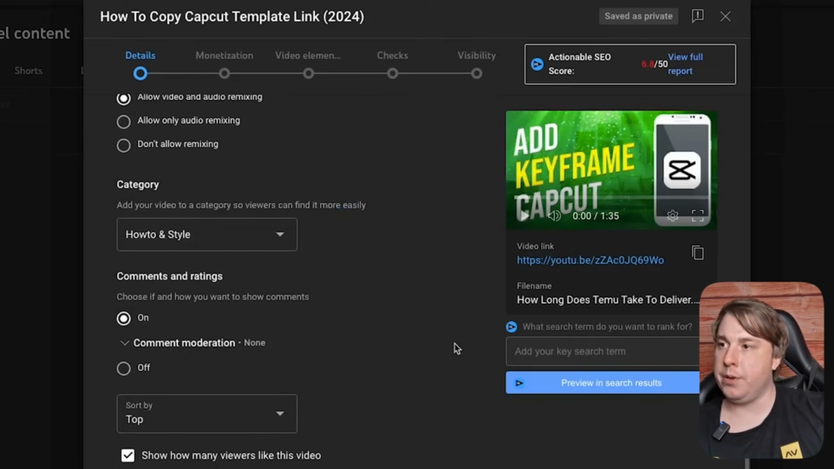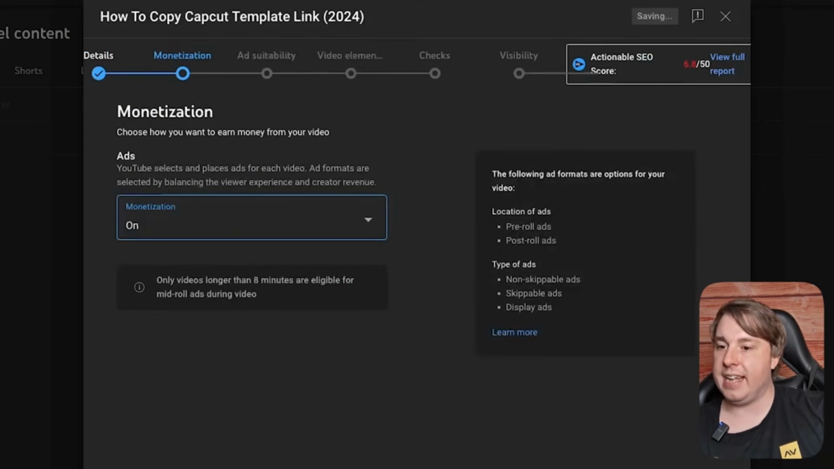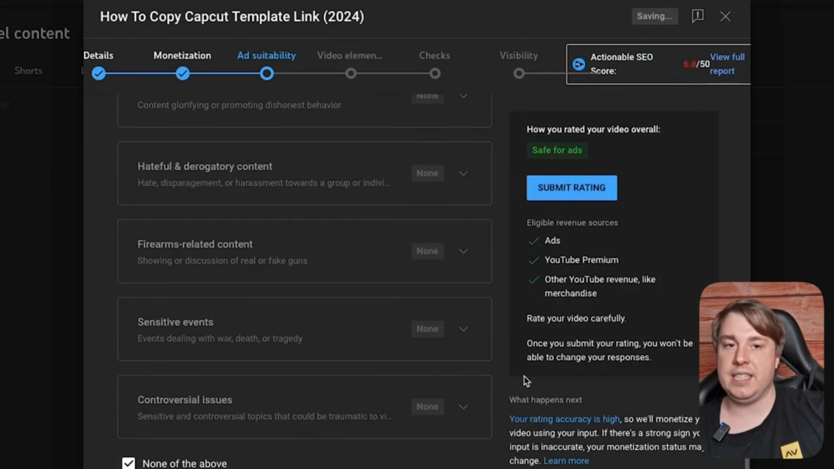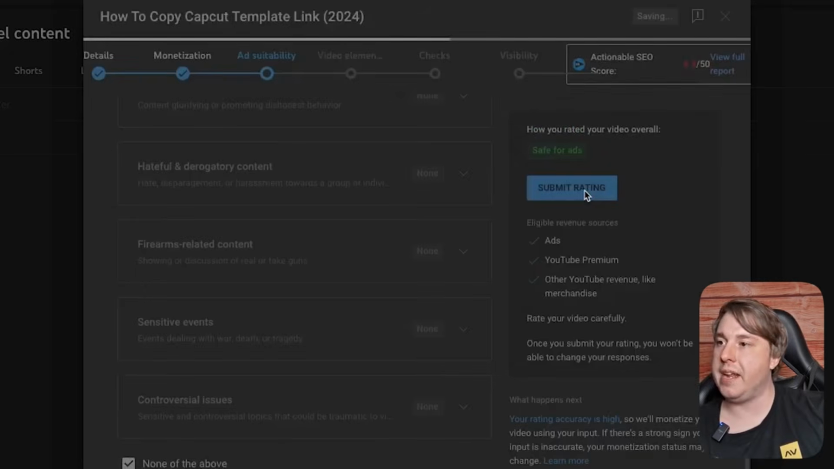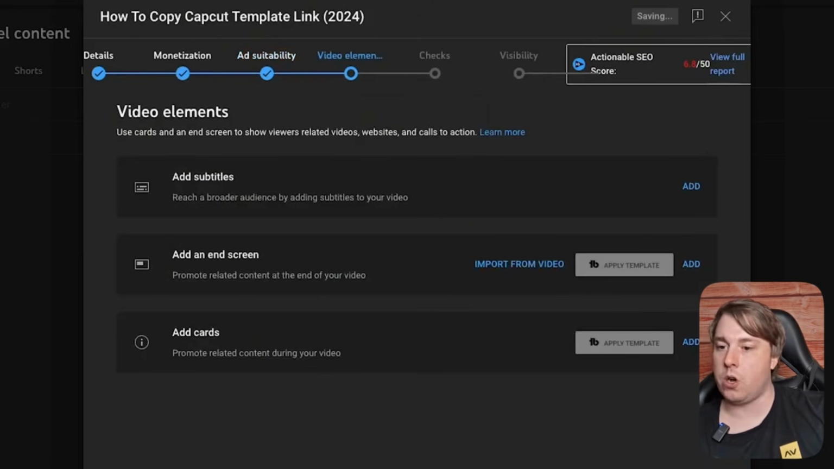Then once that's fully uploaded, you would go to next, and then you would select your monetization. So you would select monetization on, click on done, then add suitability. You would scroll down and go none of the above, because these videos are safe for advertisers. Then you would click on submit rating. Then you go to video elements, and then I just go next. I don't add end screens or cards.